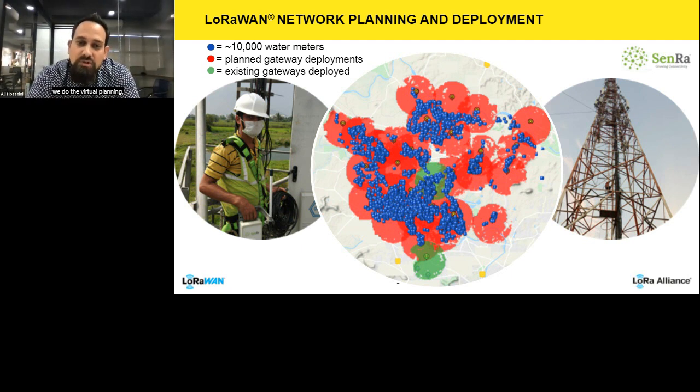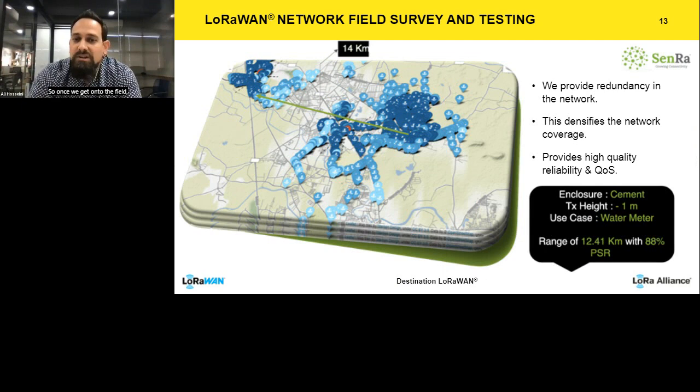After we do the virtual planning, we then send our team out and start doing the installations. So once we get onto the field, we not only install the equipment, but we also do testing to make sure that the software that told us what the network would look like is actually performing the way it's expected. So we have engineers that will walk around the sites, go to the meter locations with equipment and collect data to determine if the signals are good enough to provide the high quality, reliable services that we want to provide.